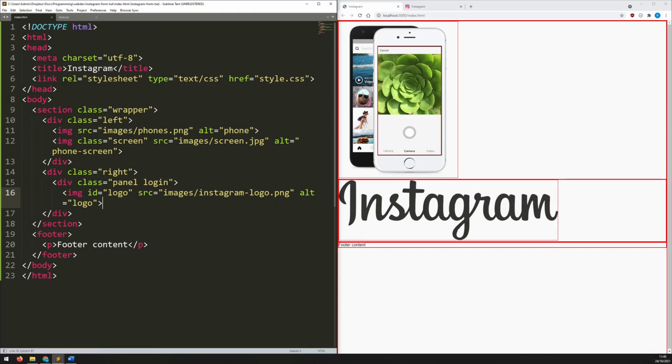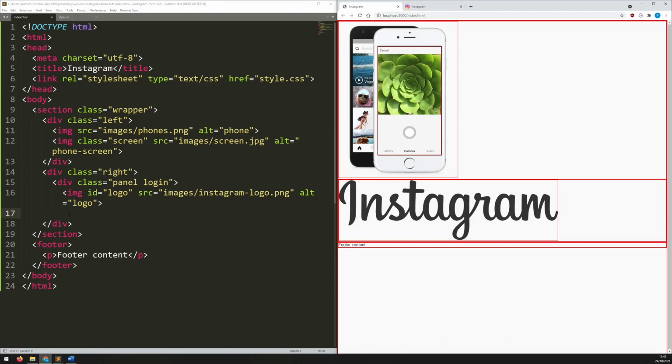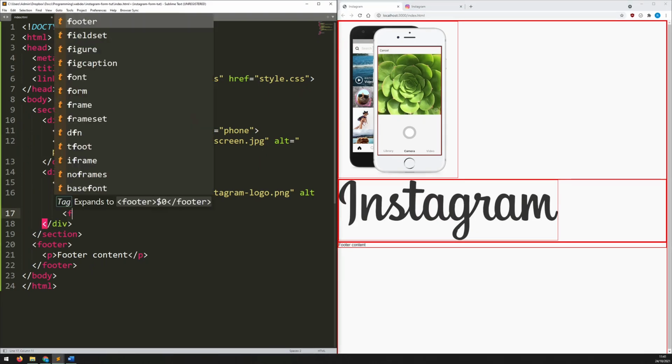The next thing is to add in all of these forms here, all these inputs. Now all of that is going to be contained within a form element. So within this div, I'll create a form.